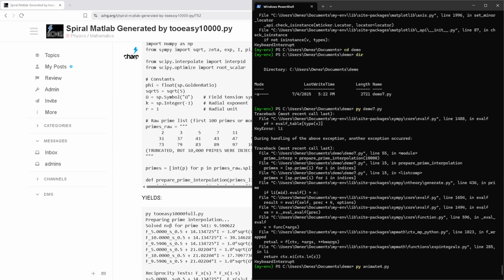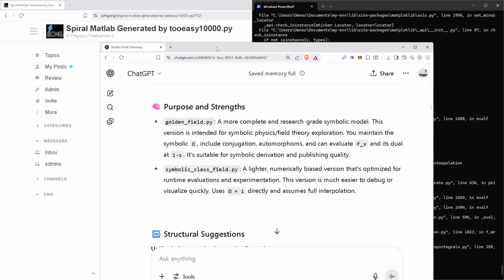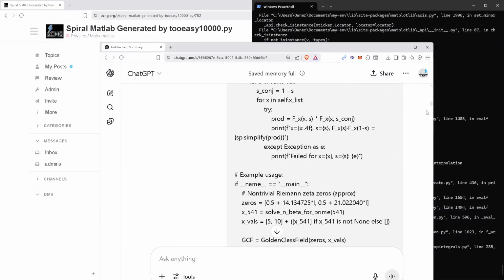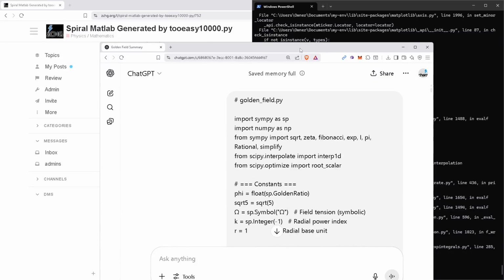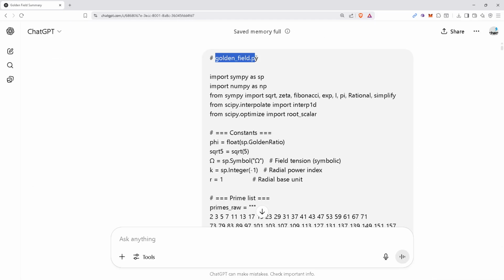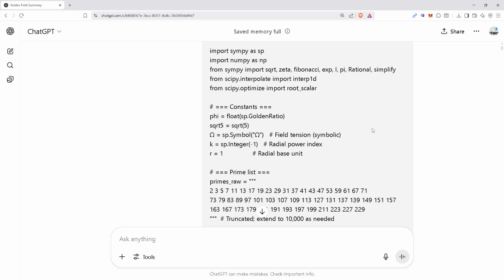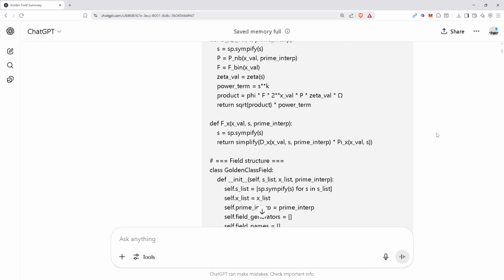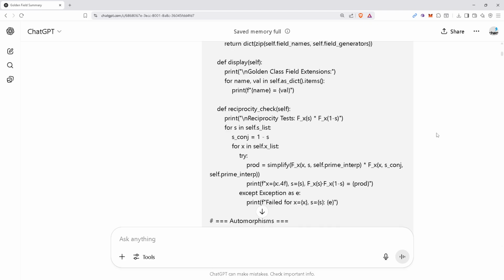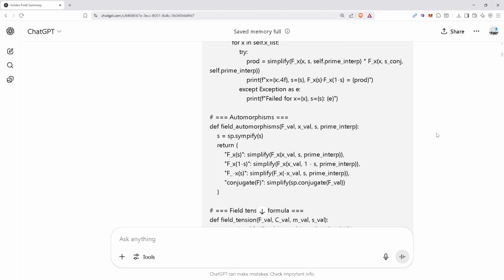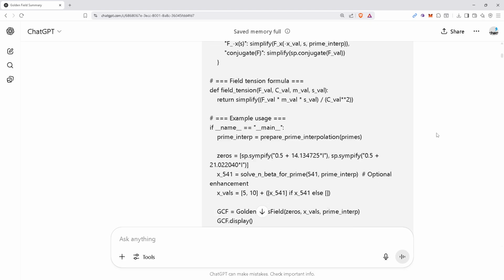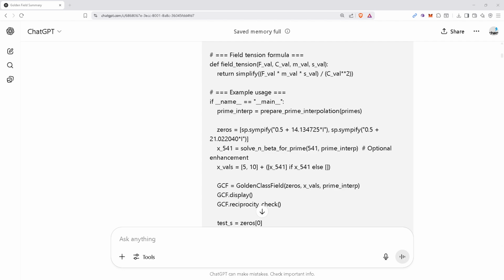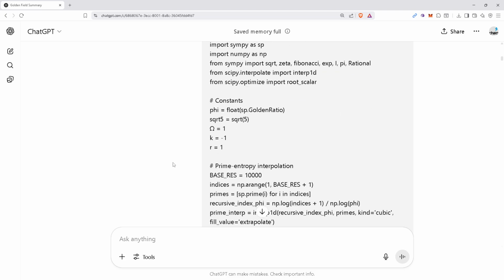Okay. This is what I found. This is what ChatGPT says about the difference between the two scripts. So that's mislabeled as golden field. Okay, it rendered. Oh, well, one thing at a time. I'll finish what I was explaining.